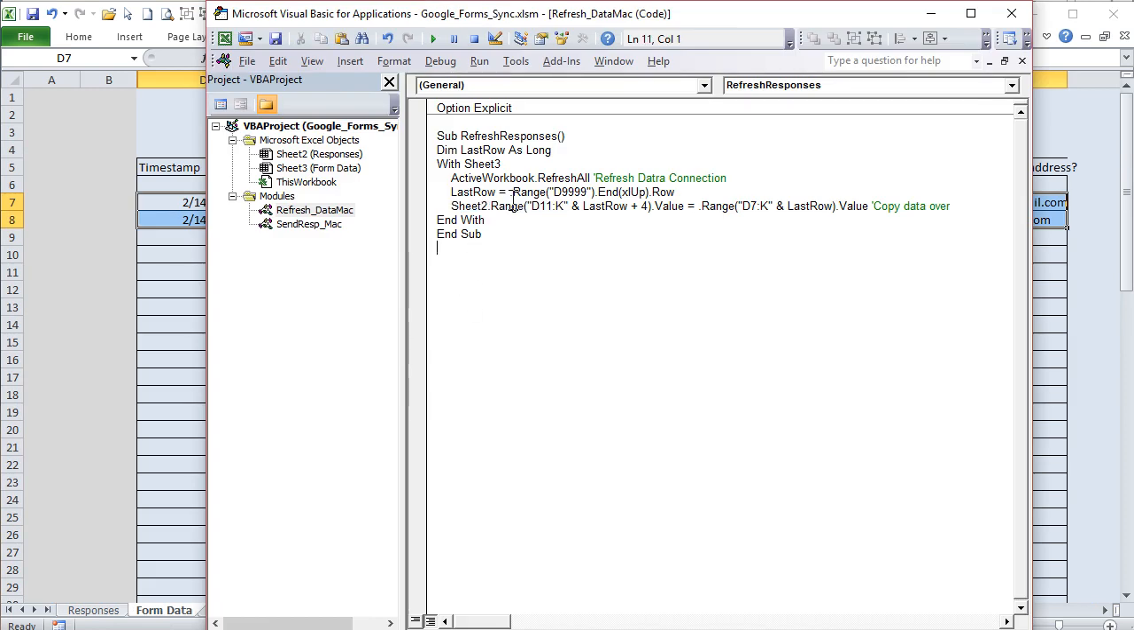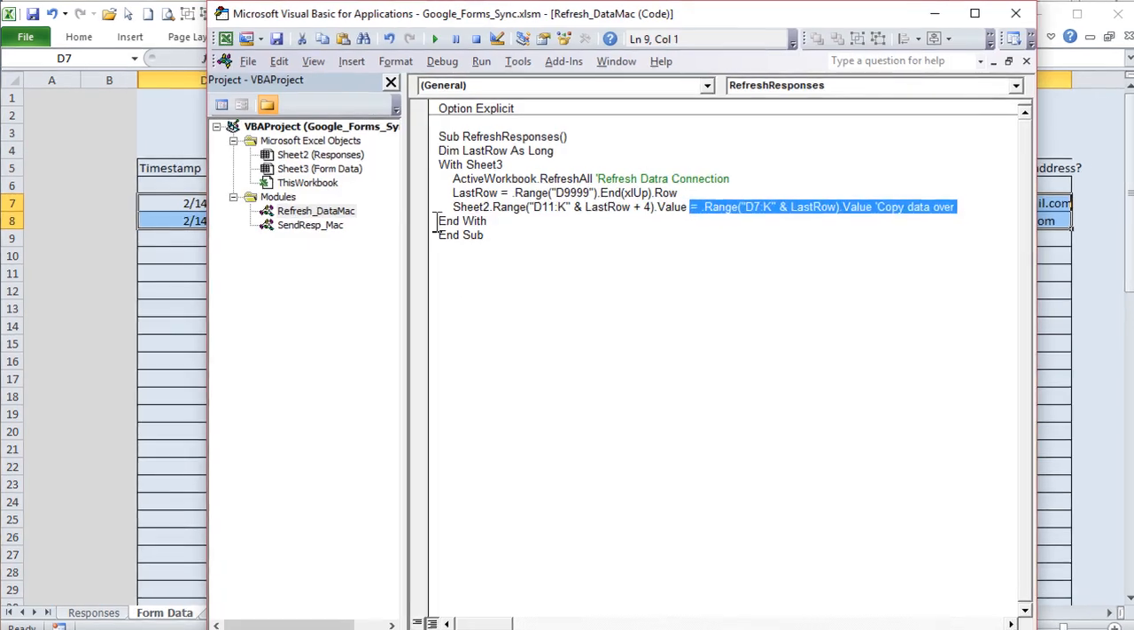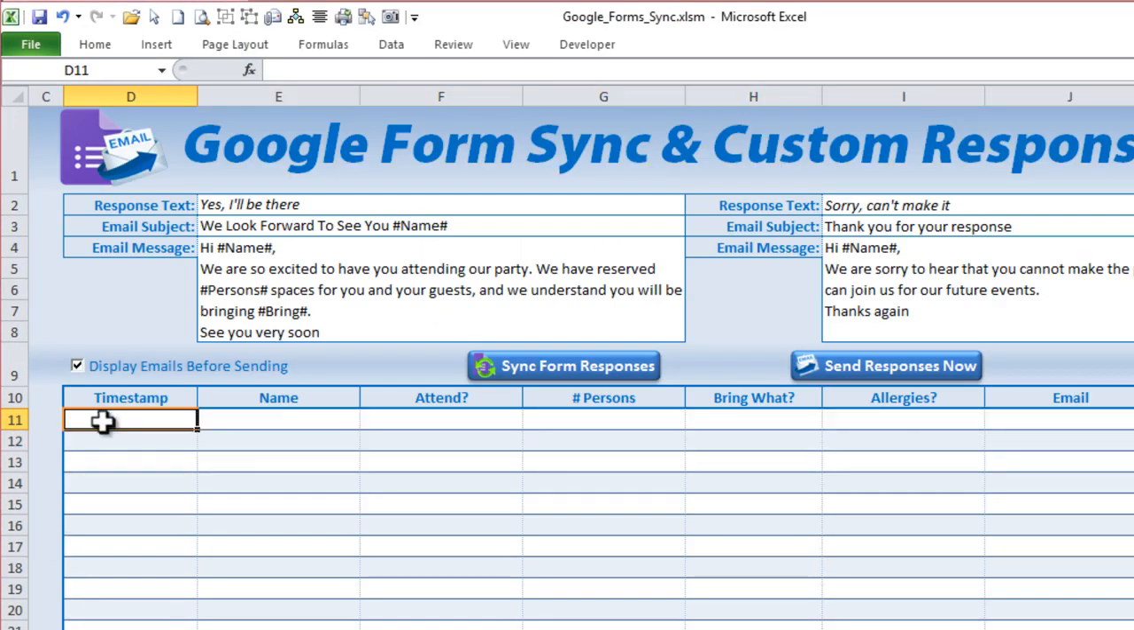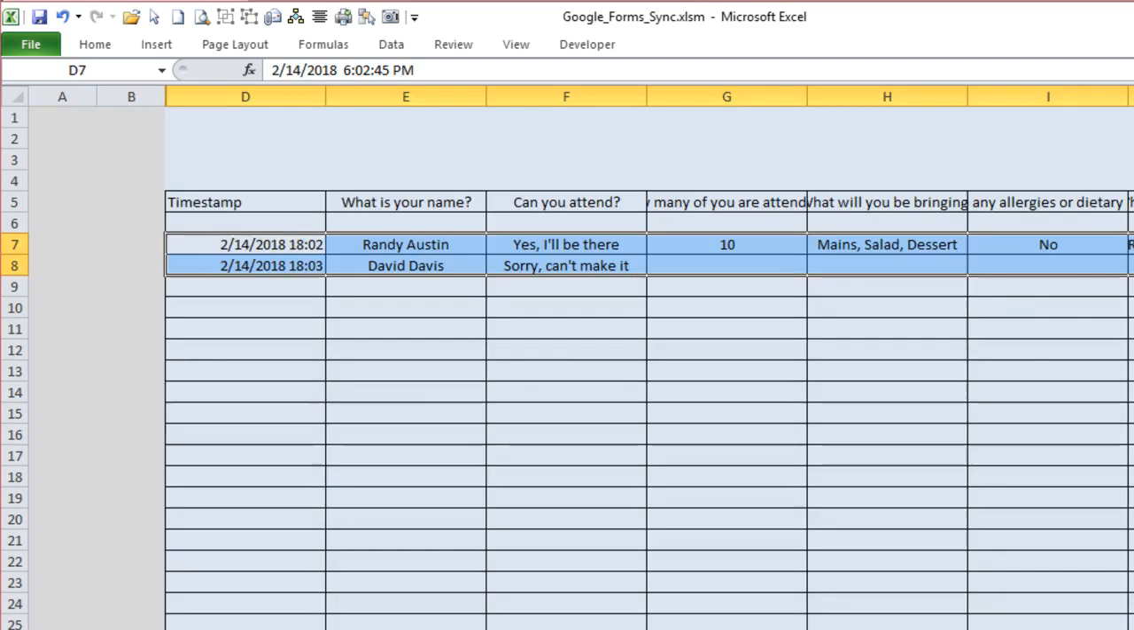So Sheet 2, first you put the destination equals. Sheet 2 D through K and last row plus 4. Now why did we add 4? I'll show you why. Our first row of data is 11 here, but our first row of data is 7 here, so we must add 4.